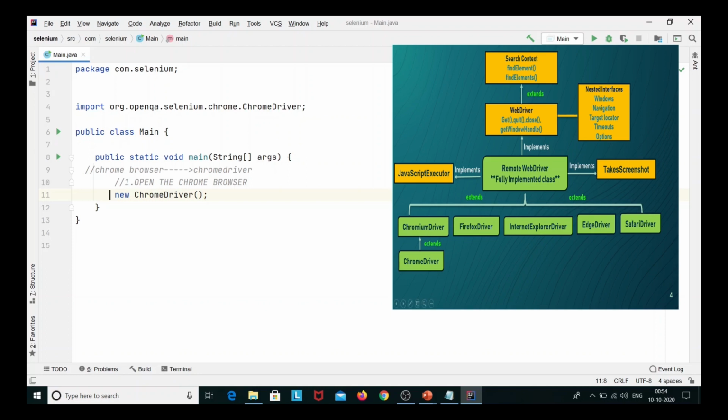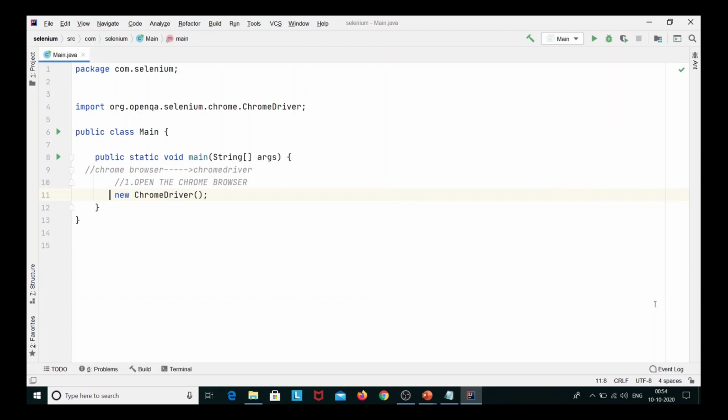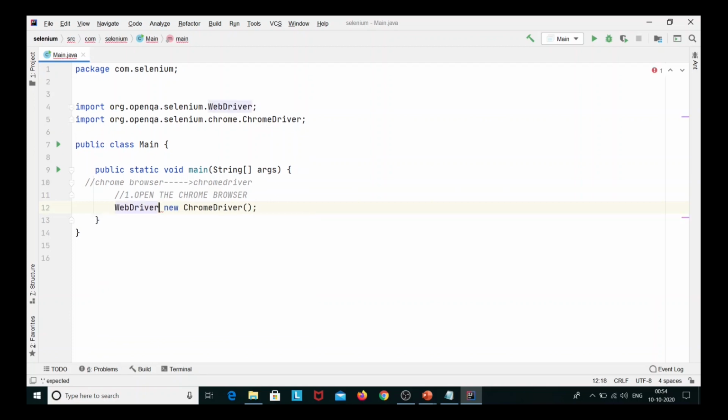So here the parent interface will be WebDriver. So the WebDriver interface will give a reference to the Chrome driver. How? I'm going to write WebDriver, and I will give a reference like driver is equal to new ChromeDriver. So now in this command, WebDriver driver is equal to new ChromeDriver, we are using the dynamic polymorphism concept, in which the child class object, that is the ChromeDriver, is referred by the parent interface, that is the WebDriver, through a reference variable, and that reference variable is called driver. Okay, so this is how we are opening the Chrome browser.